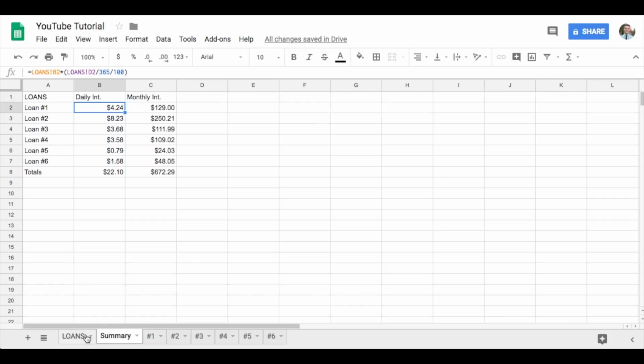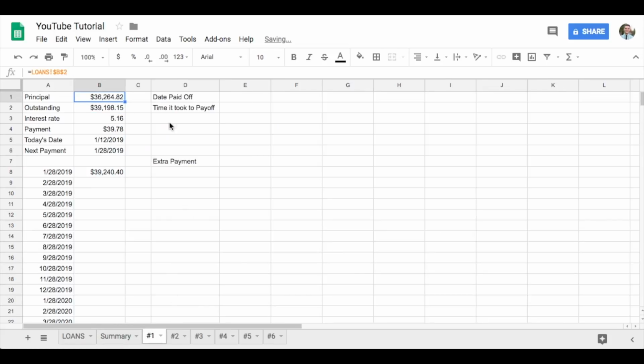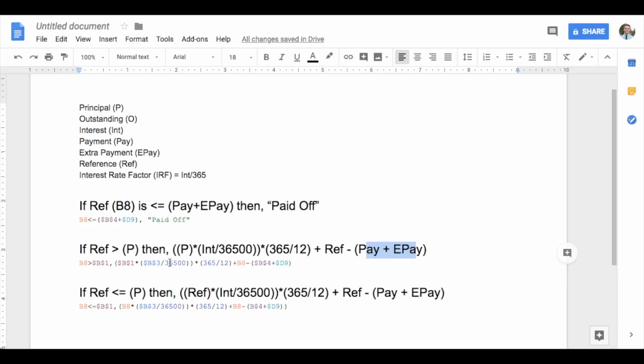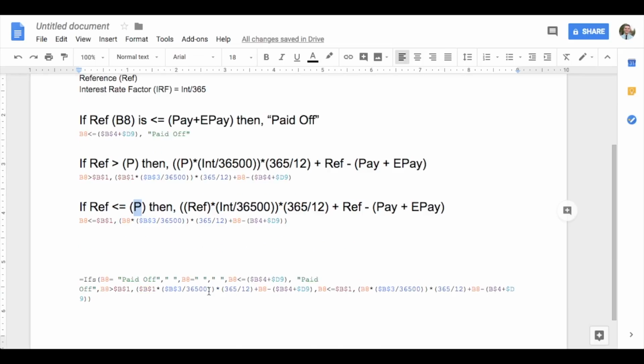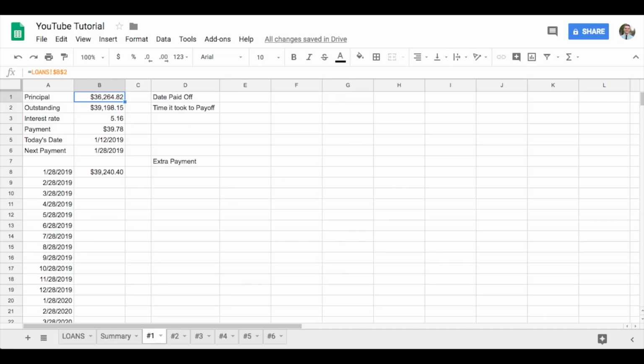The way that's expressed in this equation is that if the reference number, B8, is less than or equal to the principal amount, so that $36,000, then I want the interest to be accrued off of the previous reference point. To give an example here, if this reference is $35,000, then it's going to change, much like that $30,000 example. It's going to change the amount of interest that's accruing between these two dates.